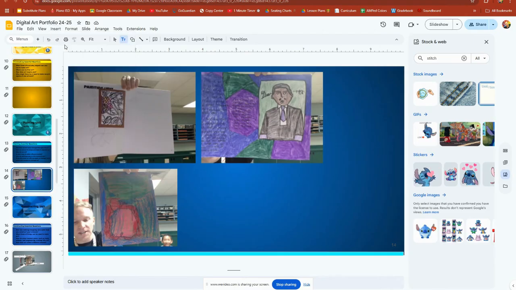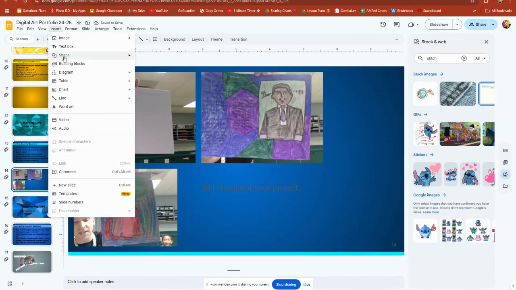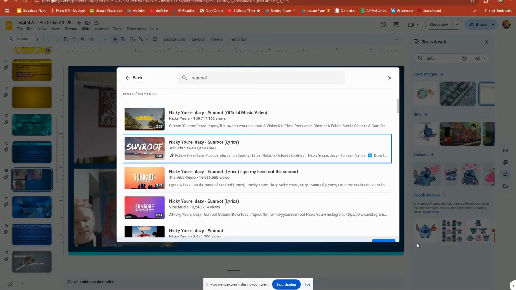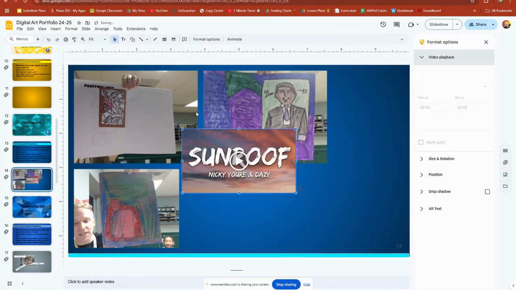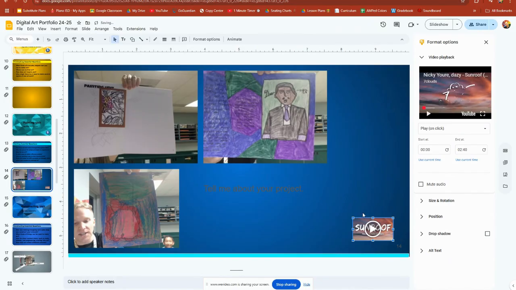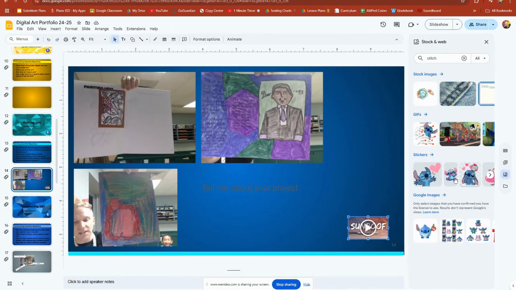You can even add words, insert text box. Tell me about your project. What was your favorite? Did you like this project? You can even add music. Insert video. If you have a favorite song, you can add it. If you put it in, it will automatically play when I check out your portfolio. Just make your portfolio a little bit more interesting.